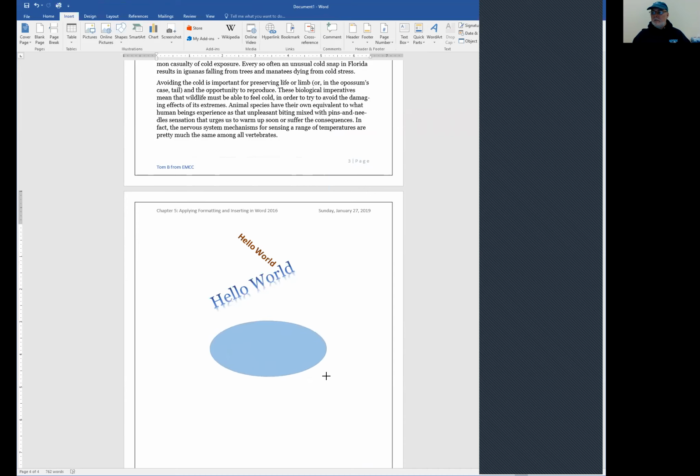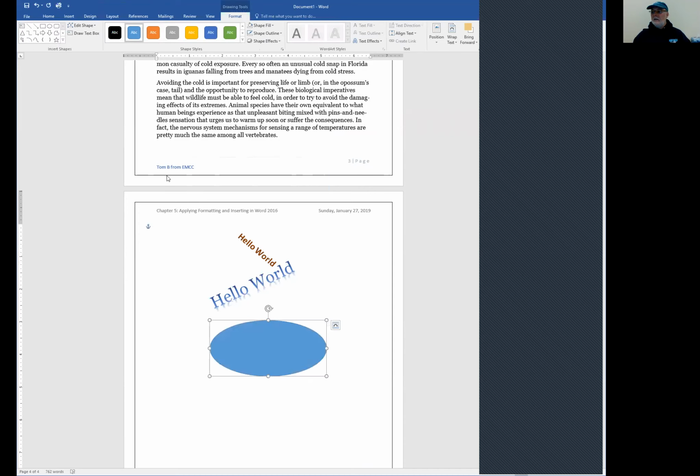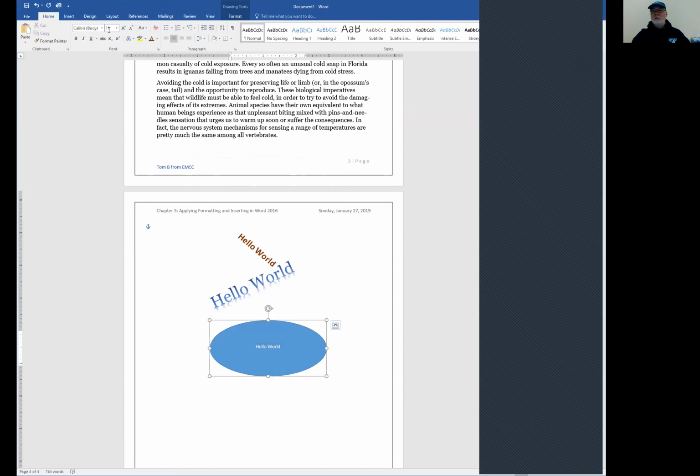You'll notice I had a cross for the mouse pointer, and that allowed me to drag to the size of the object I wanted. While this is highlighted, I can actually type in hello world and add text to it. The default is always to just insert it at your standard 11 point font, which, if you look at this, that's just not large enough. So I'm going to increase it until it fills this much better. Oop, too much. There we go.